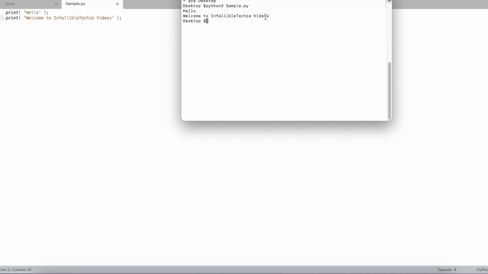So we saw simple print statements in a Python script, and then we were able to execute it in our macOS.